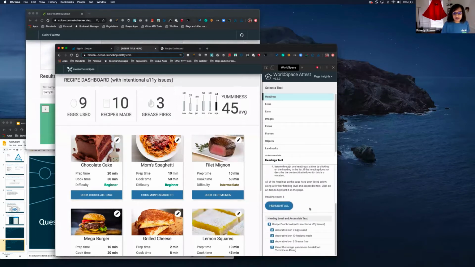So let's see, there are 5 headings in this page. The first one is the recipe dashboard marked up as an H1. It's showing me that. And obviously all of this information is fully accessible as well. And I say, oh, that's pretty good. Okay, quickly, let's go down.